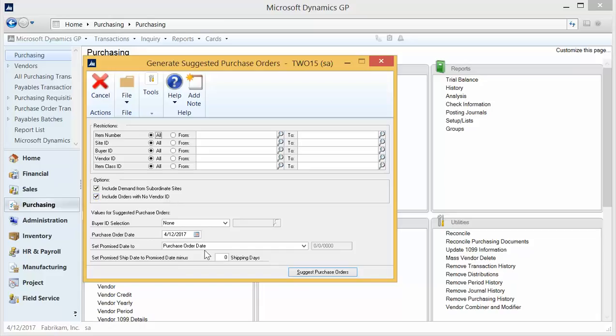Down in the bottom is values on how you want your purchase orders to be created. Do you want no buyer ID? Do you want a specific buyer ID such as yourself? Or do you want the buyer ID from the item site card to be used? For the purchase order date, you can enter it here. And then the promise date on these purchase orders. Do you want it to be the purchase order date, the purchase order date plus the vendor planning lead time, or a specific date that you can enter here? In addition, what do you want the promise ship date offset to be? So let's suggest some purchase orders.